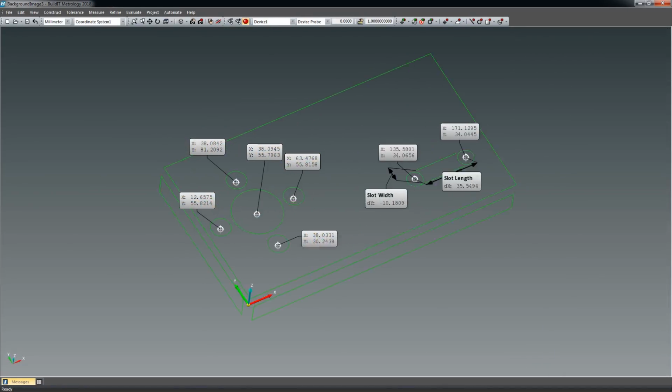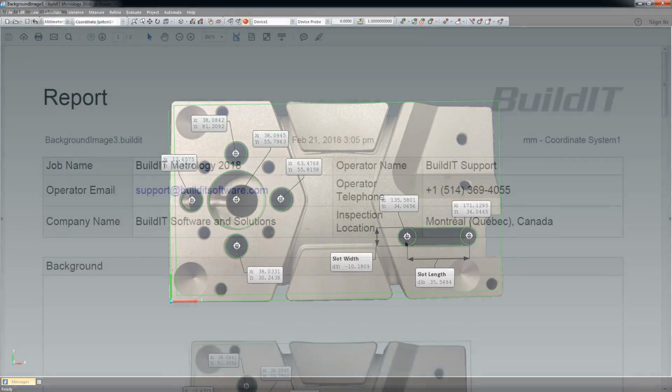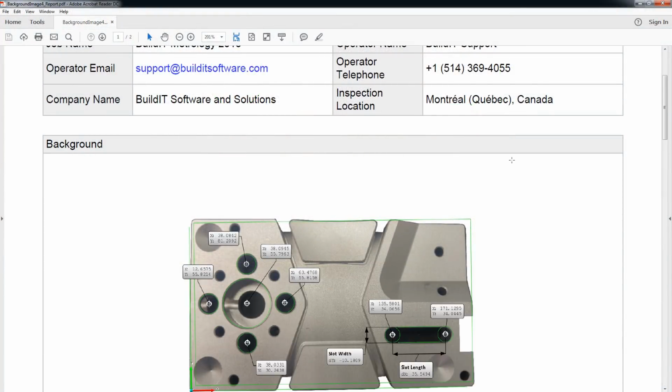Lastly, BuildIT 2018 now offers the possibility to blend images to your measurement's background. Your reports will look striking by showing the results in the original context with pictures, drawings, or sketches.